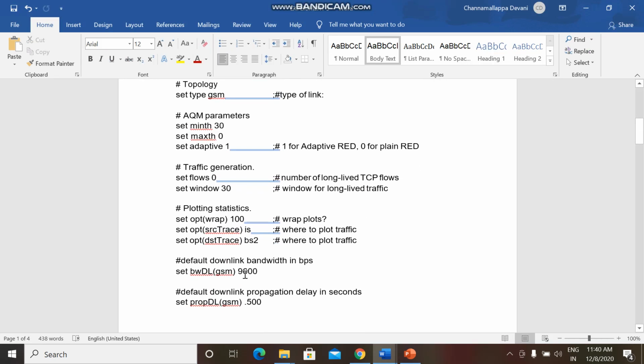Next, as I told, we are actually not having a NAM file, so we have to plot an XGraph. For plotting an XGraph, we need this plotting statistics. NS2 does not completely support the GSM network. So by default, we plot a graph by taking these GSM parameters. So these are the GSM parameters, that is set wrap to 100.